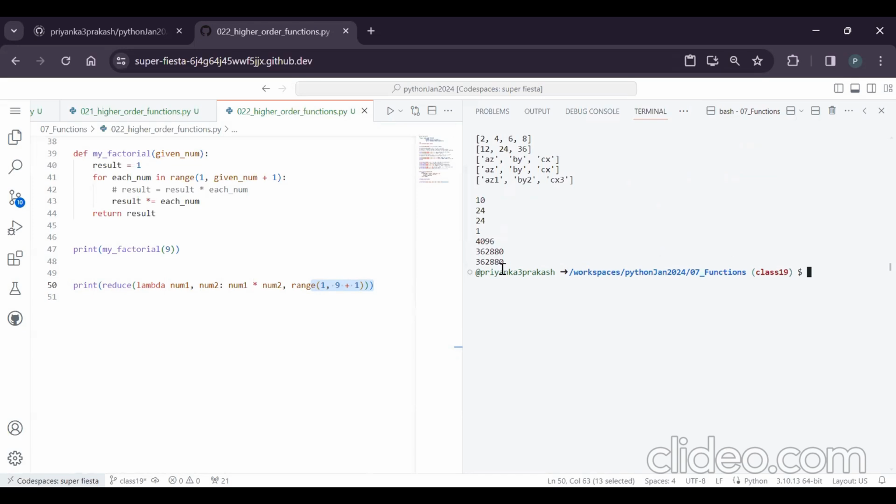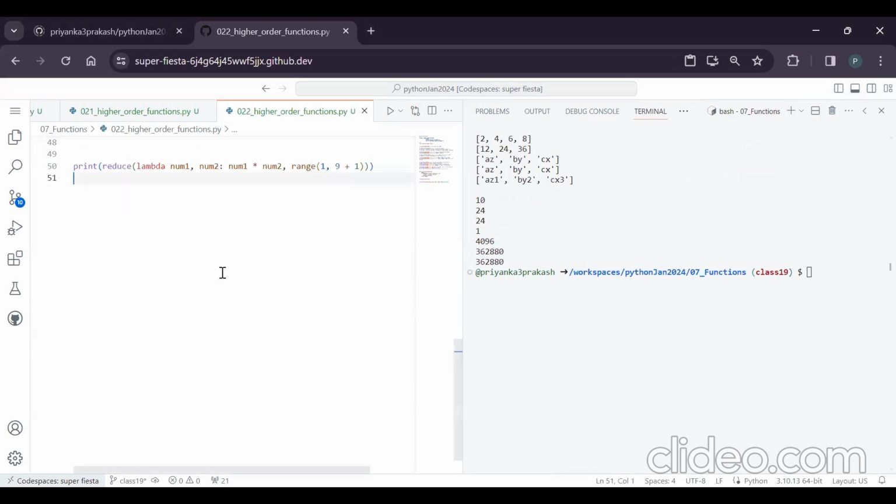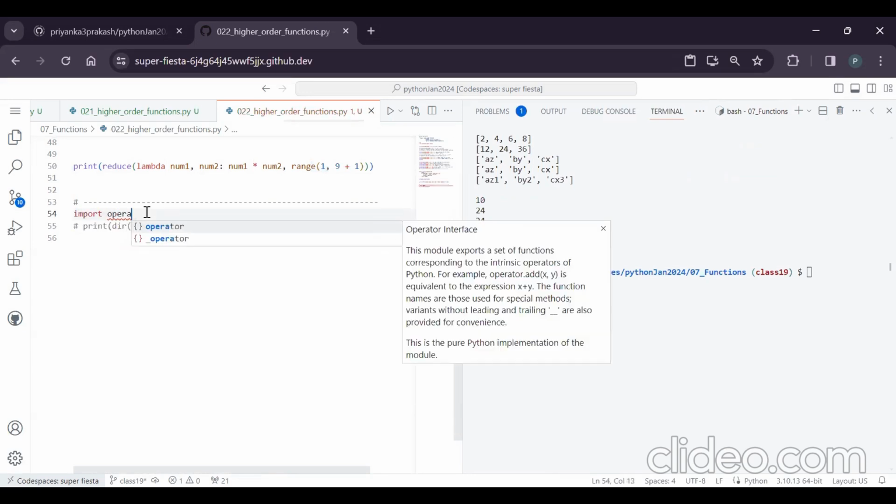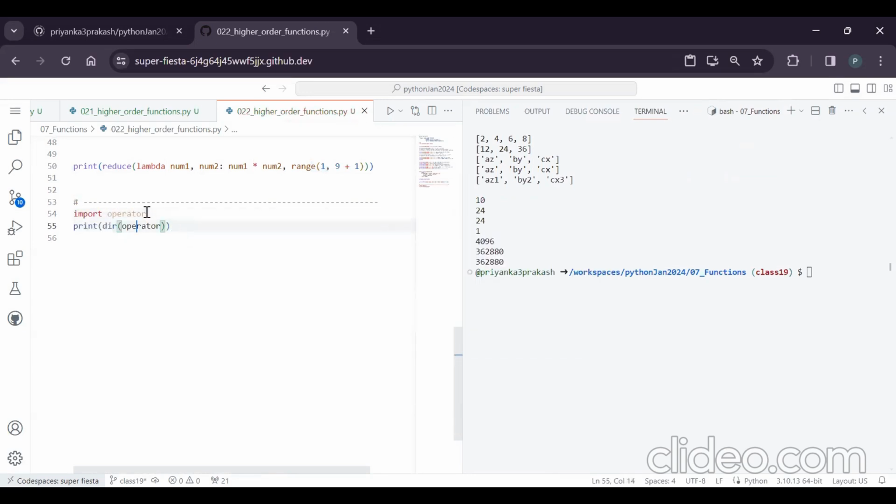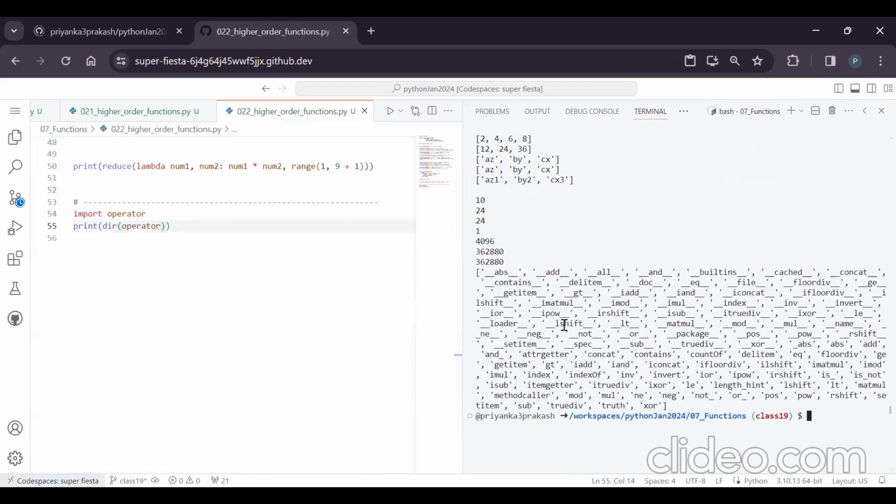Did you see? So this is all about it. Now, a small extra point that I want to bring to your notice: there is one module called operator. You may think this is a small odd operator, but many people will use it. What is that? You can see here.